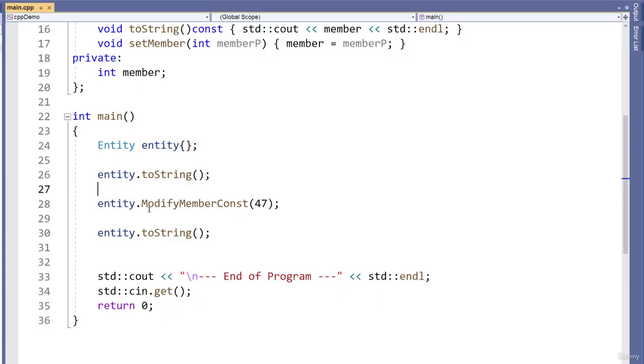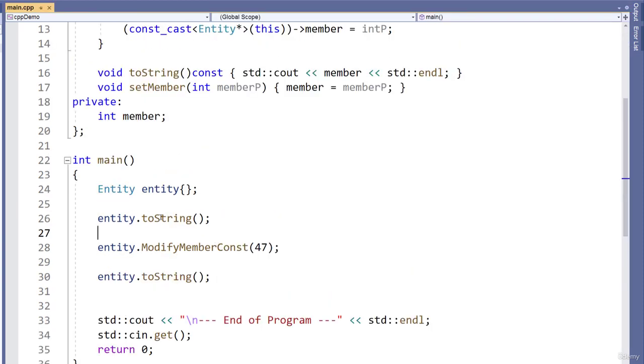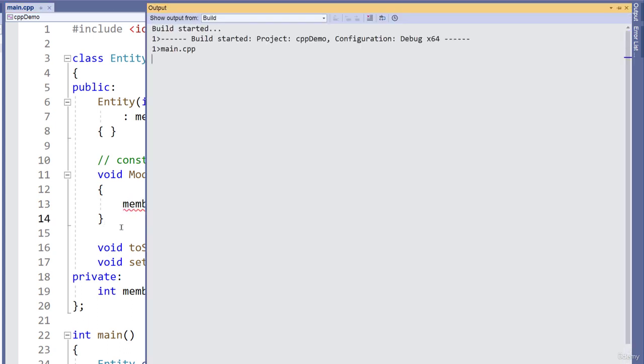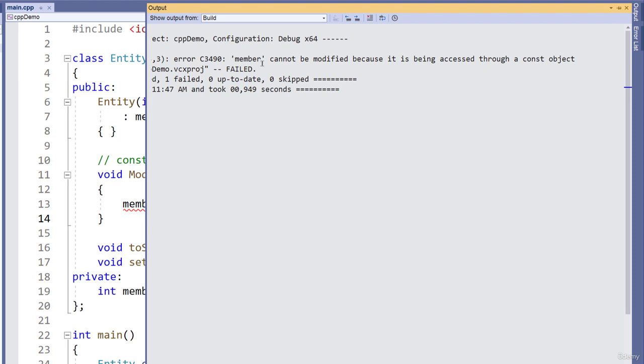So as we can see, we have modified the state of the object entity here using a const function, even though that is typically not what you would do. So here, for example, if you try this, if you build now, of course we will get an error. Member cannot be modified because it is being accessed through a const object.